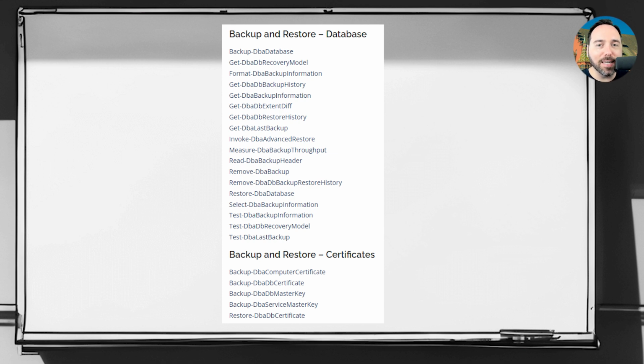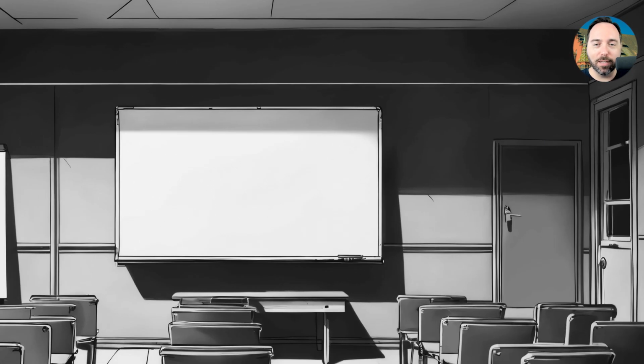We have 18 separate commandlets, though for today's purposes, we're only going to focus on a couple of these. The first is Backup-DbaDatabase, which is how we'll back up databases, not surprisingly. I will also show you how you can get the last backup for a database and do some basic backup testing. With all of that said, let's do a little less tell and a little bit more show and get you right to the demo.